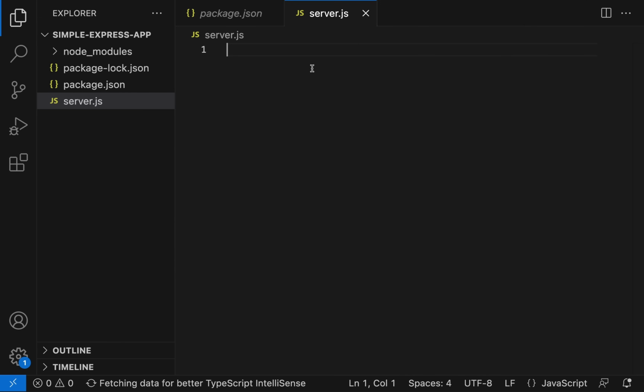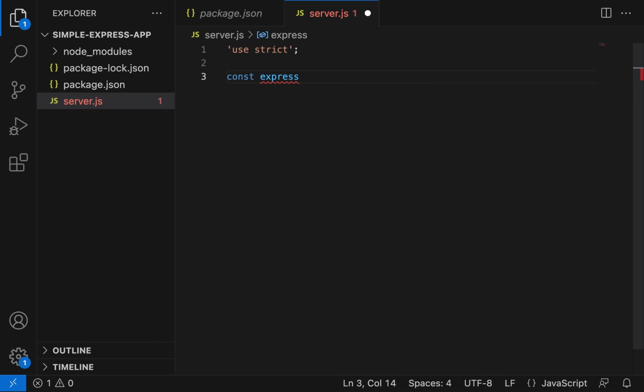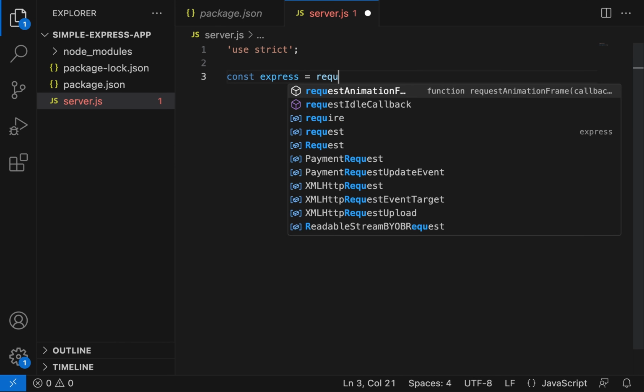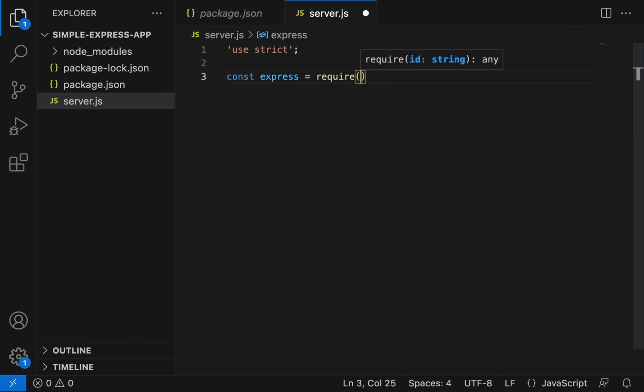So what we're going to do now is, first of all, I'm going to use strict. And the next thing I'm going to do after that is to import the express library. So I'm going to say const express equals require express, and semicolon.